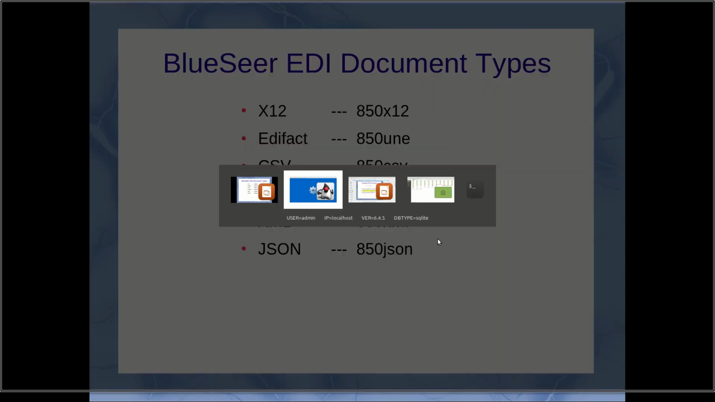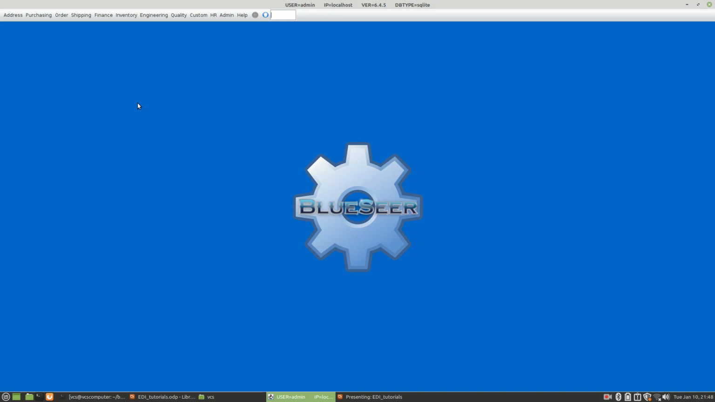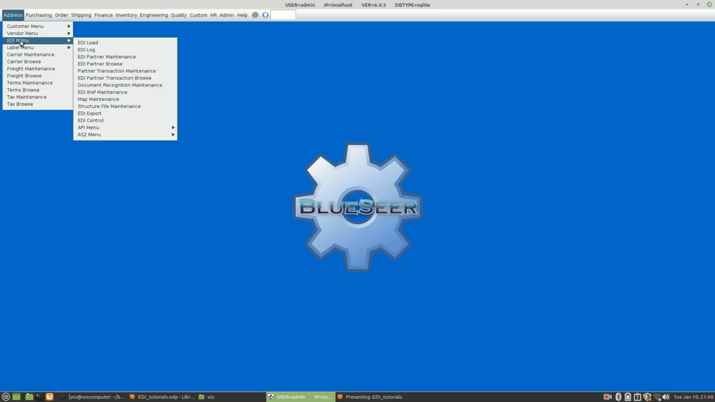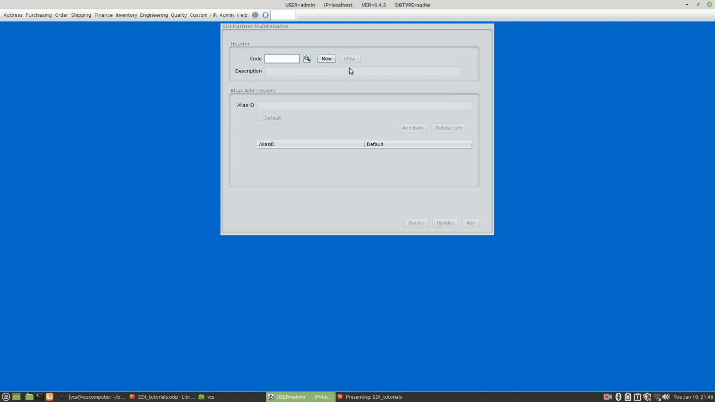Okay, with that said, let's get started with the first menu, EDI Partner Maintenance. And this is a very simple menu. Essentially, you're creating an arbitrary code that represents your EDI trading partner. So we're going to create a fictional company called some company. Click New, and this code is going to be SomeCo. And the description is going to be Some Company EDI.